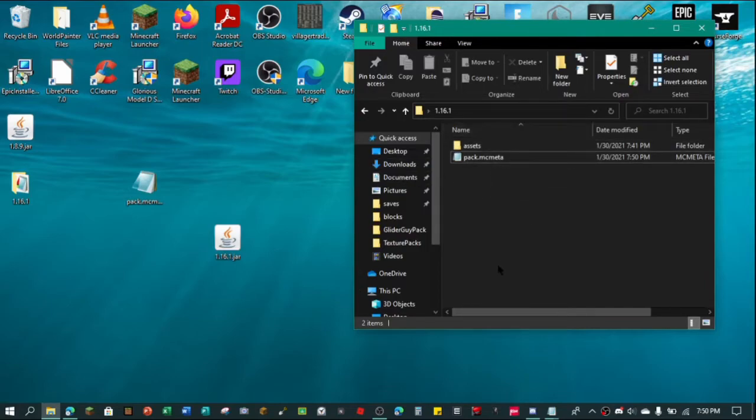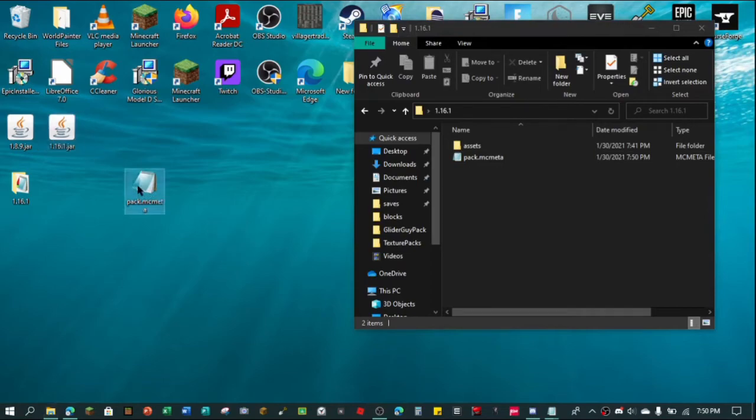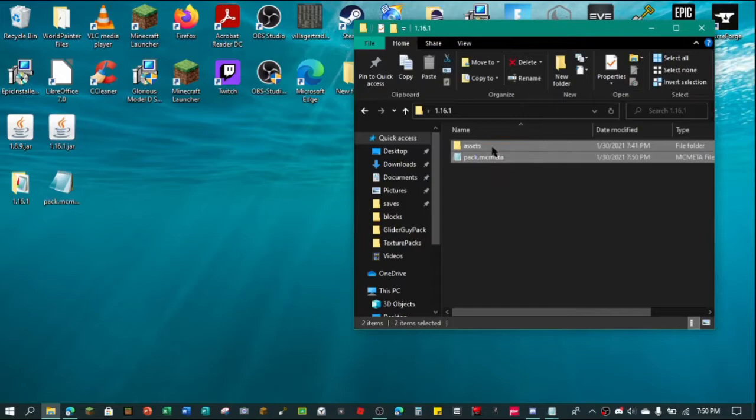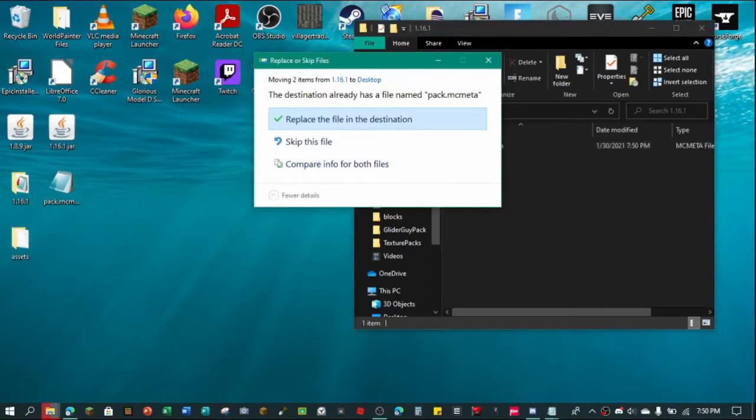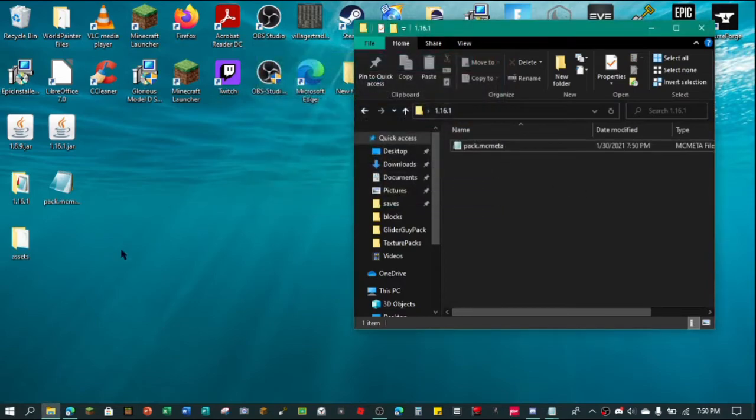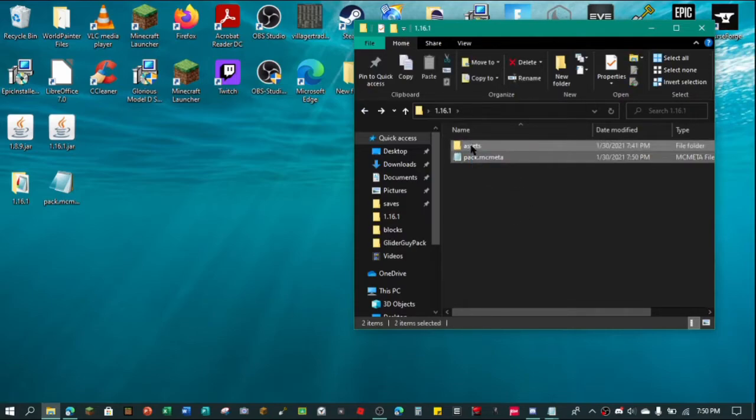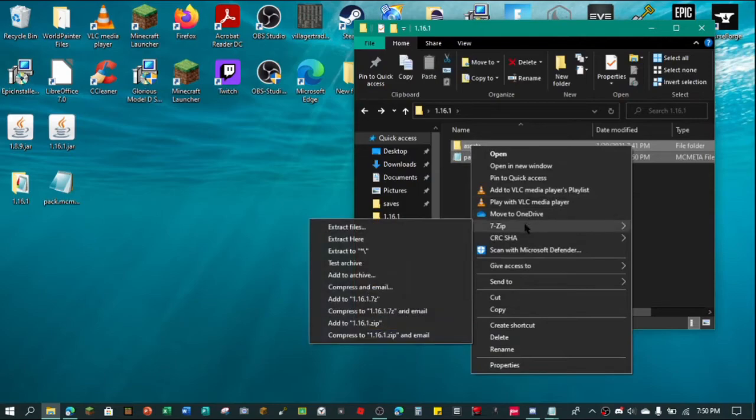So, how do we get it into that zip file like everyone else has? So, let's clear up some space here. What you want to do is select both of these and move them out. Oh, actually, we can just do them in here. It's fine. Assets. I'll stick you back in there. I'm just gonna make sure. Okay, cool. So now that we have this here, what we want to do is select both of them, and I have 7-zip.